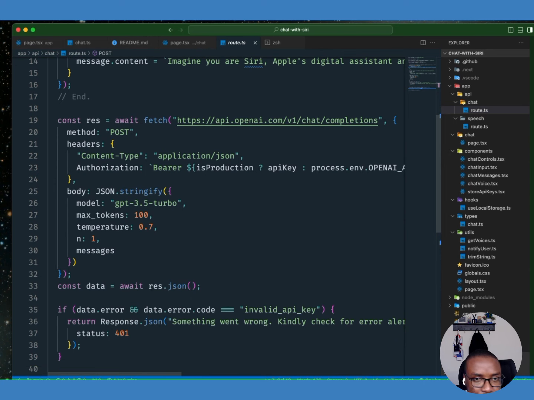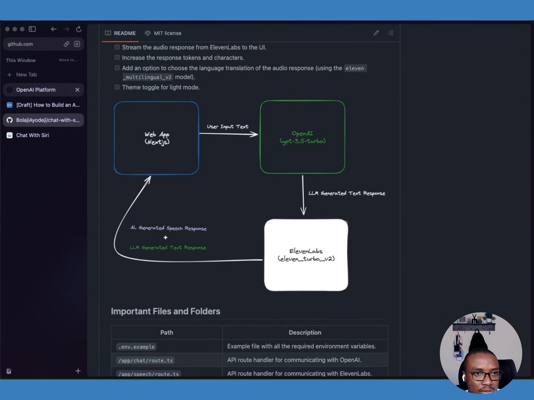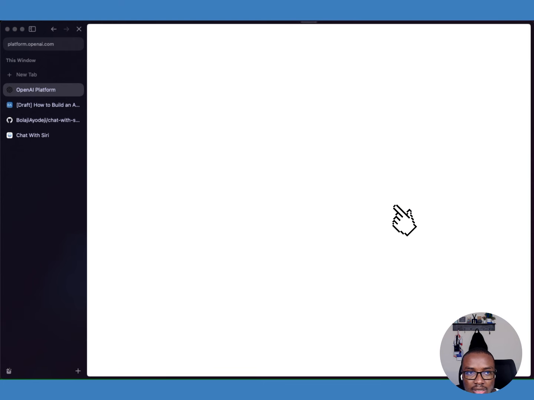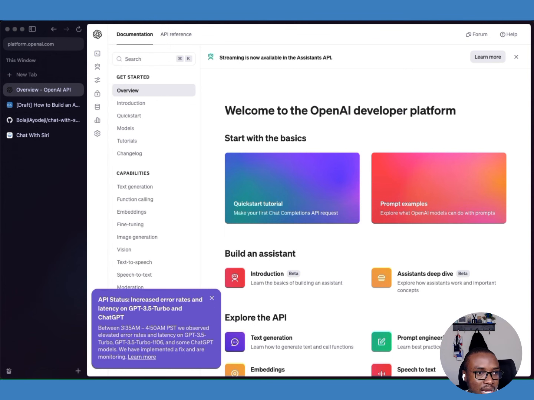So basically we make a post request to OpenAI's endpoint, and then we pass in the token. You can easily get your token. If you go to OpenAI and you log in, you get these two options. You're not going to ChatGPT, so you go to API, and from here you can click on the API keys. I'll try not to click it so it doesn't reveal mine, but yeah, that's how you get your API keys.